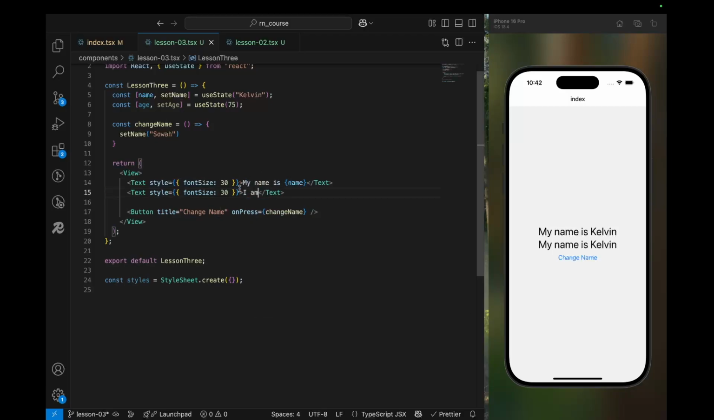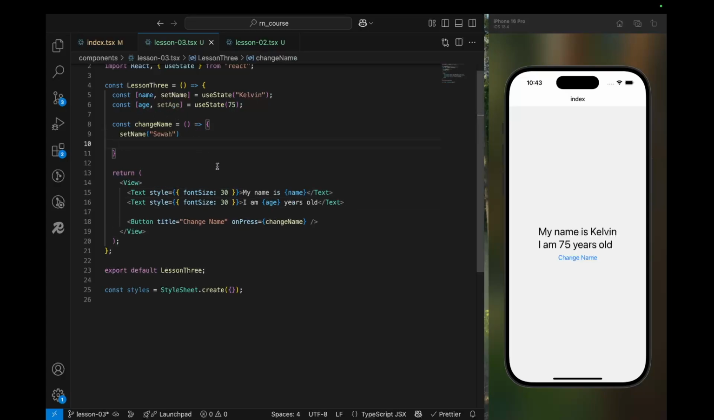I am. If you want to know how I duplicate it, I simply used shift, option, and then the arrow keys, whether the up or the down, is going to duplicate the line for you. Say I am, let's add the curly braces, I am age years old, like this. As you can see, it's saying I am 75 years old, which is the initial value that we've set.